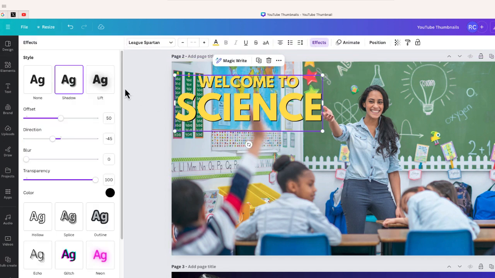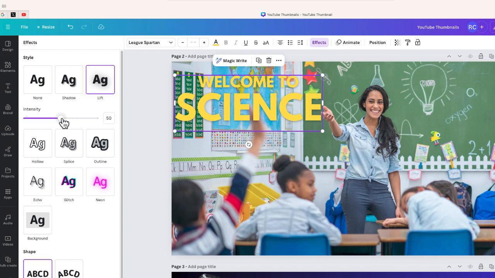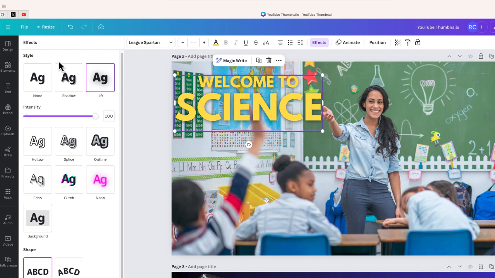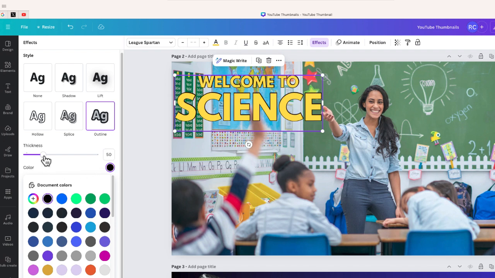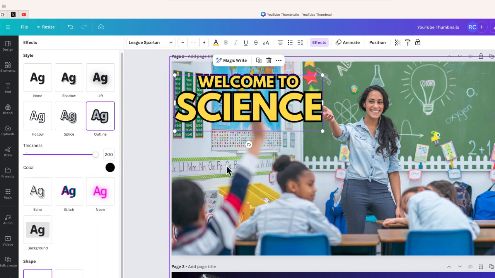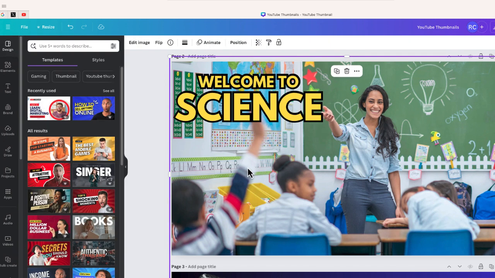Other than shadow, I can use this option where it says lift. Again, turn up the intensity. That makes it look a little bit better. And then there's also another text style, which I'll use sometimes, and that is outline. So again, I'm going to make the outline black, turn this up, and that makes it a lot more visible.